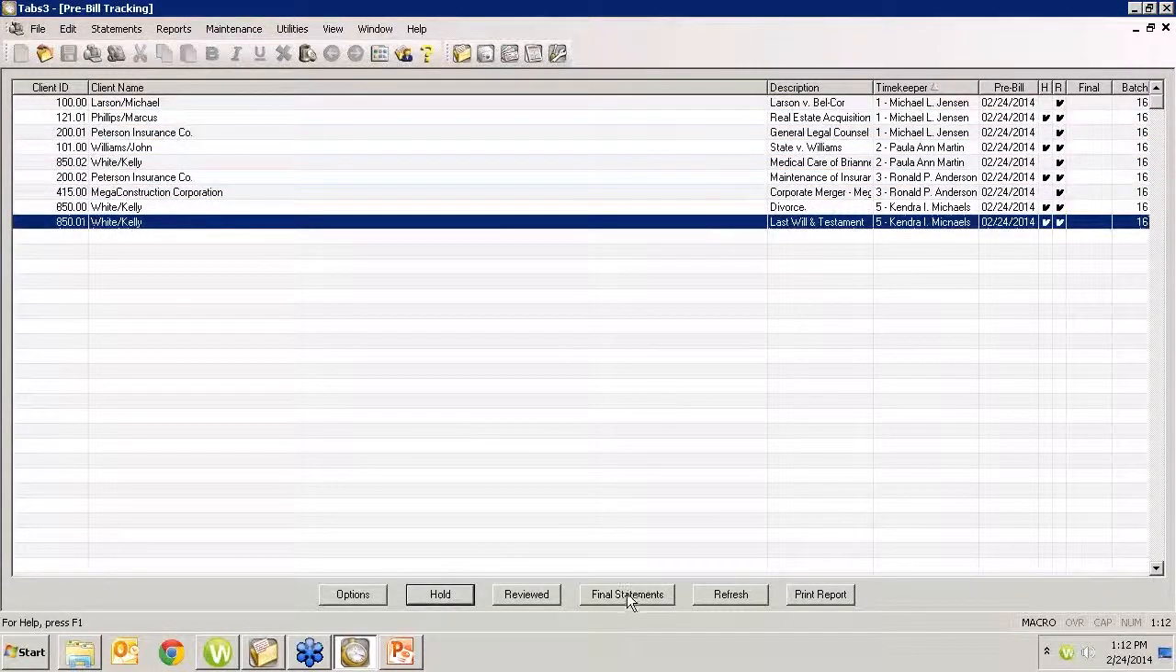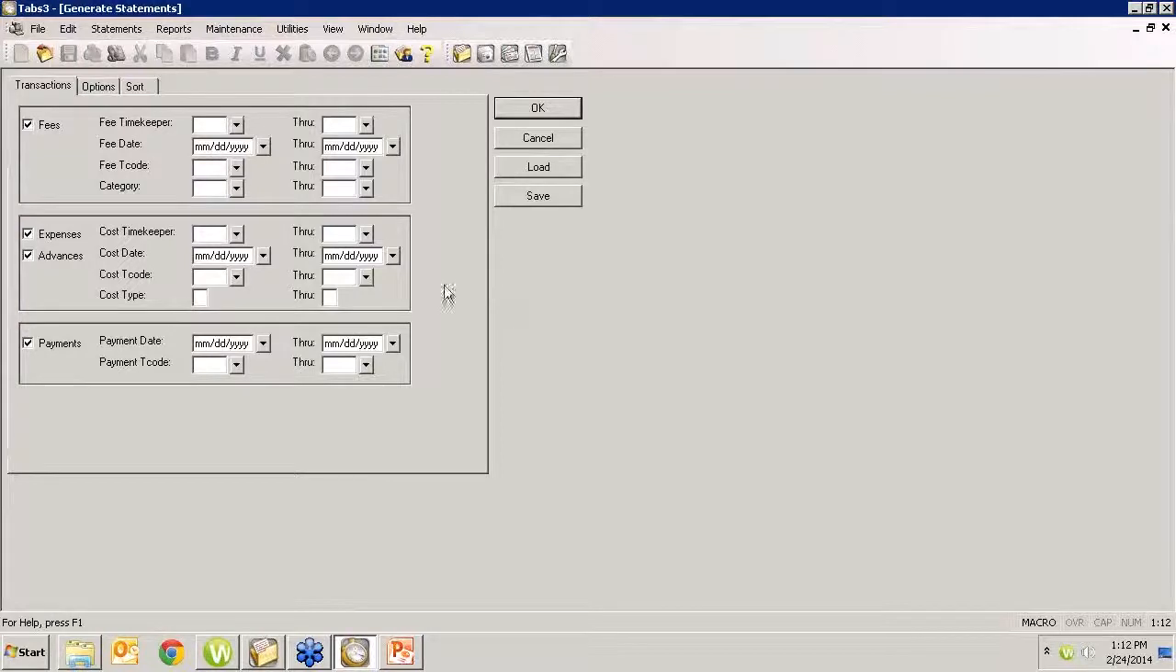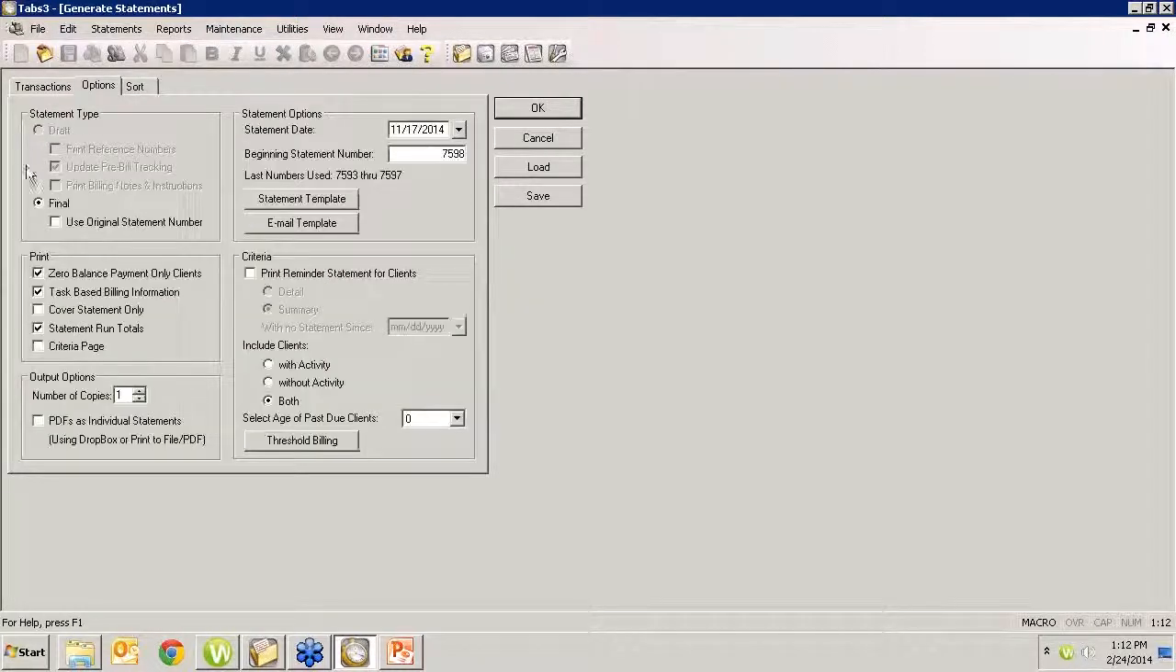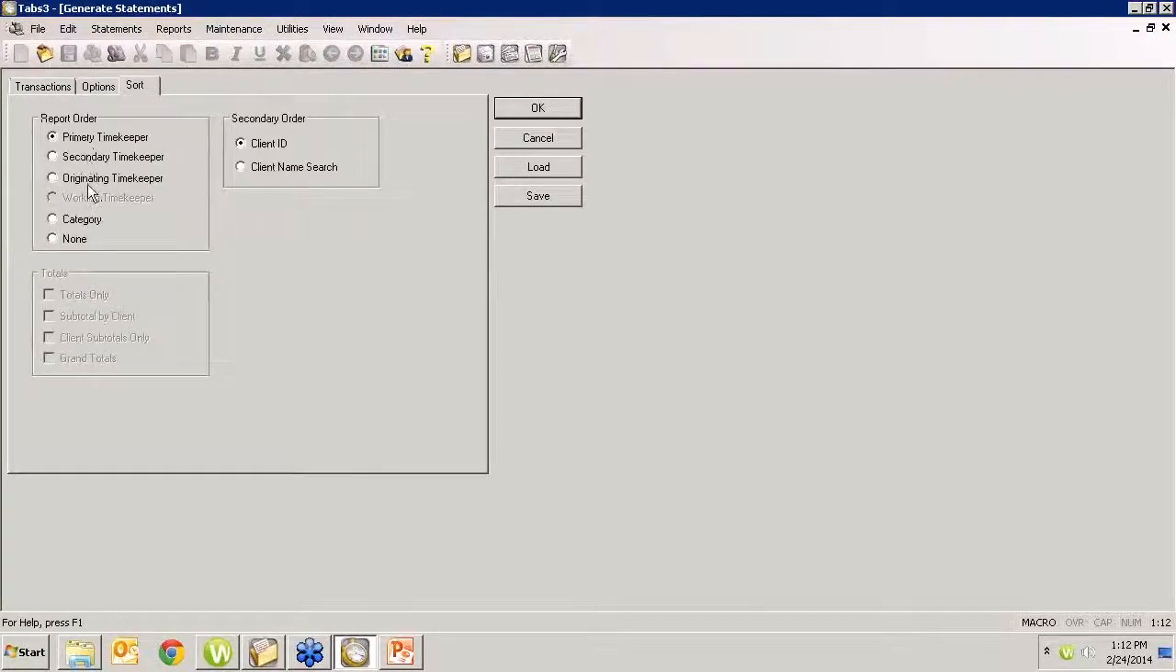And so now I'm going to go in and click my final statements. And what it'll do is take me right back out to my Generate Statement screen, but you'll notice that there's no Client tab. That Client tab is not there because I've already chosen which clients I'm billing for back on pre-bill tracking. So now I'm just going to go through and I'm going to choose the same dates that I want to end my fees and expenses and advances and payments on, just like I were preparing my final bills and Generate Statements. It's already marked final because it knows I'm going to do this. And then I can just change my statement date to be today or whatever date that I want. And again, you can sort by however you want as well.